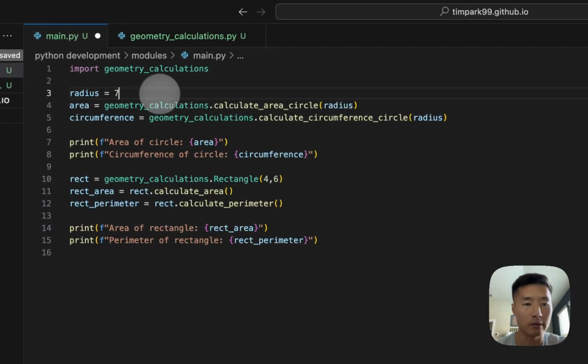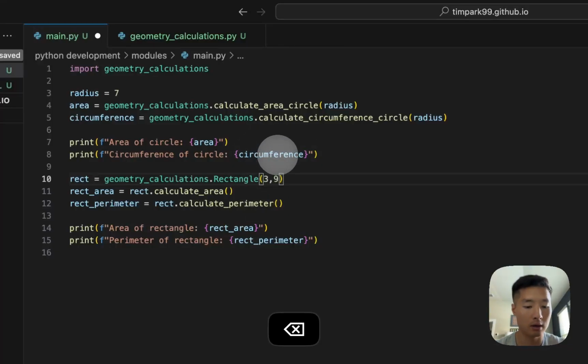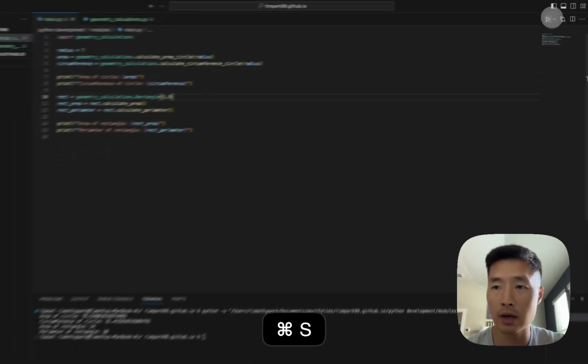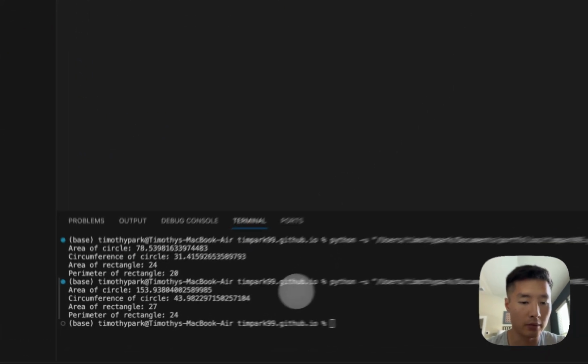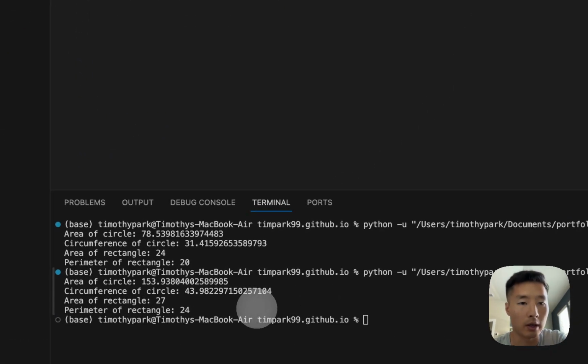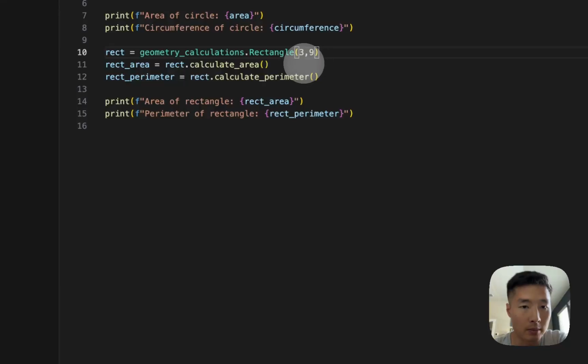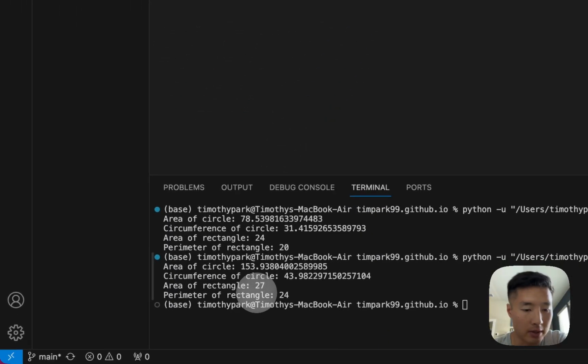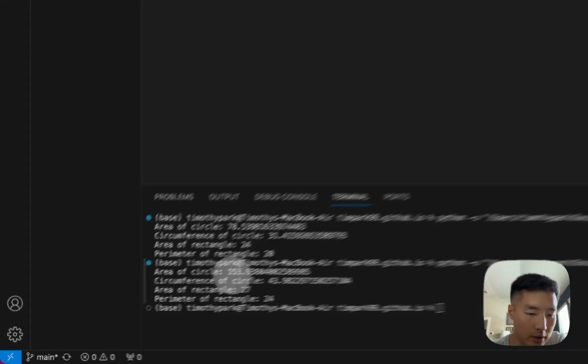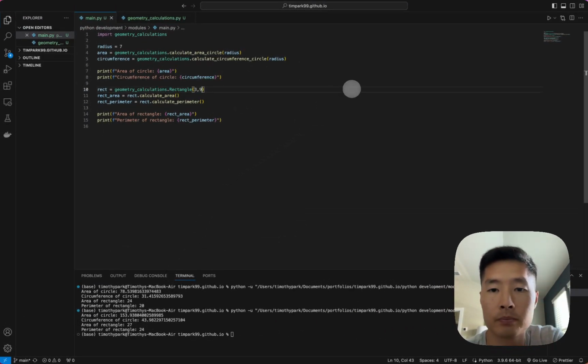And we can do another one. We could do radius 7. We could change this to 3 and 9. Save that, run it, and then we're gonna get a different answer. So 3 times 9, 27 for area of rectangle, and then 3 plus 9, 12, times 2 is 24. And then we're gonna get a different area for the circle and circumference.